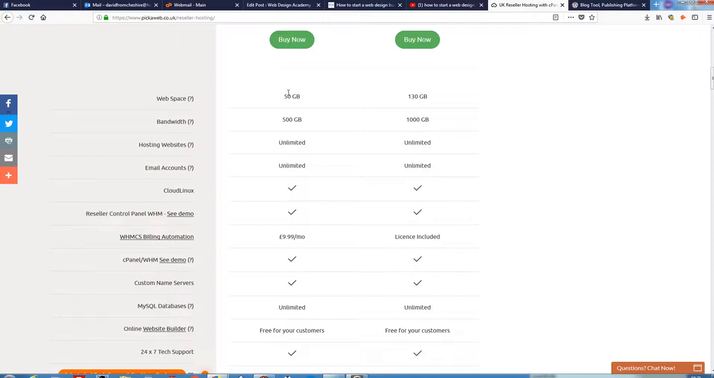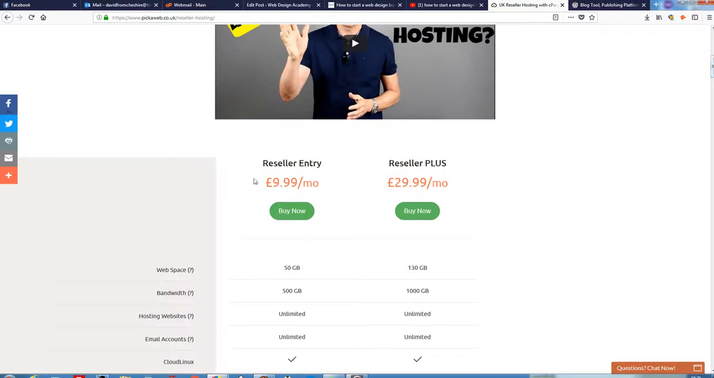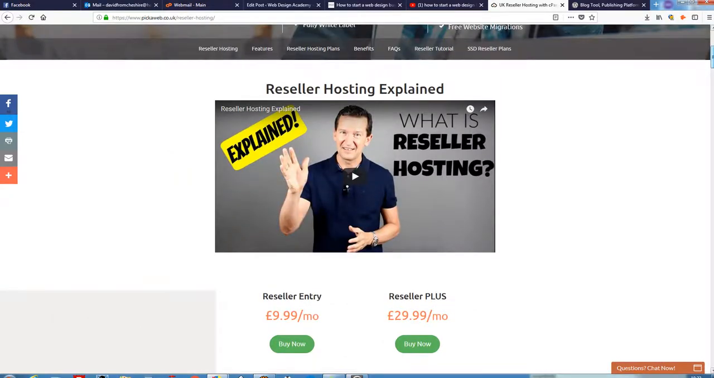You get 50 gig of web space on their servers, 500 gig of bandwidth across your websites, and what this means is that you can build multiple websites on this account using WordPress, and you pay $9.99 a month for hosting those websites. So pretty cost effective.